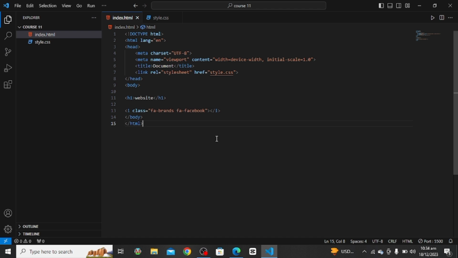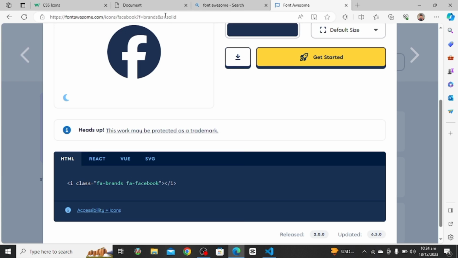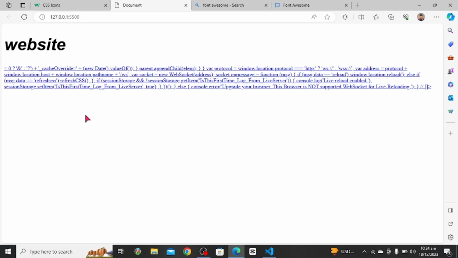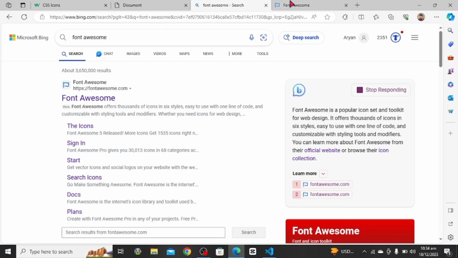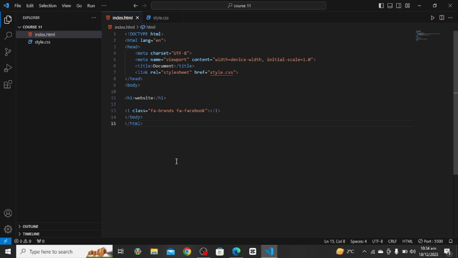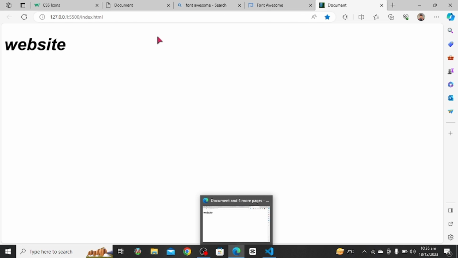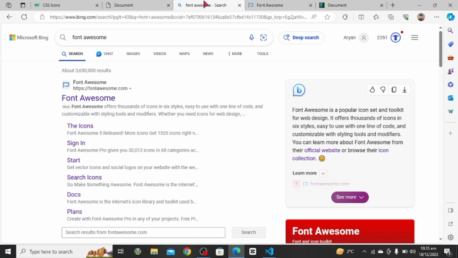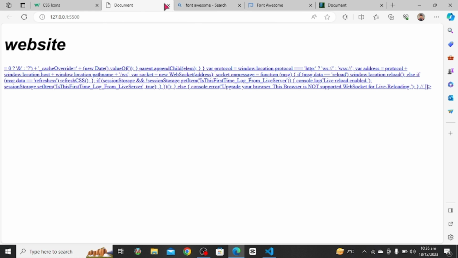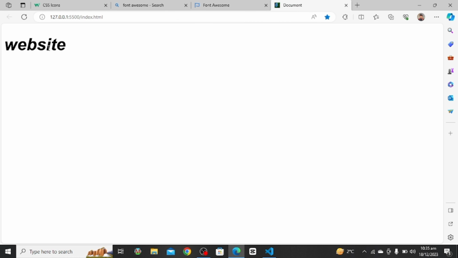Okay, now this is our icon, but it will not show on our website because we didn't link this website to our code. That's why it's not getting shown. So I will save it. I will open with a new server, because some error was coming. Okay, now as you can see, our icons are not showing.